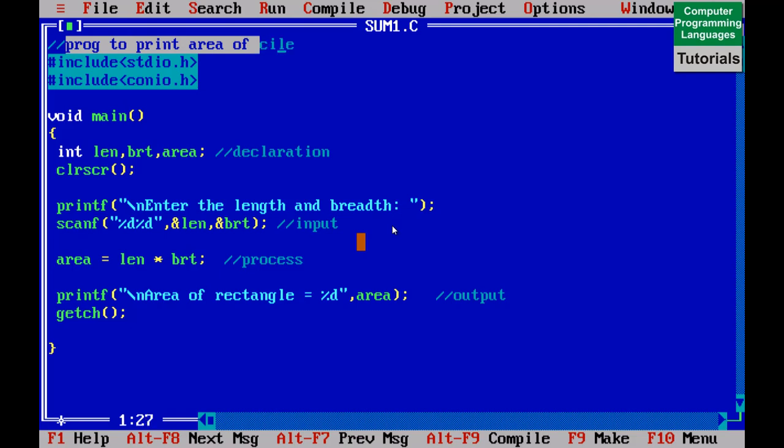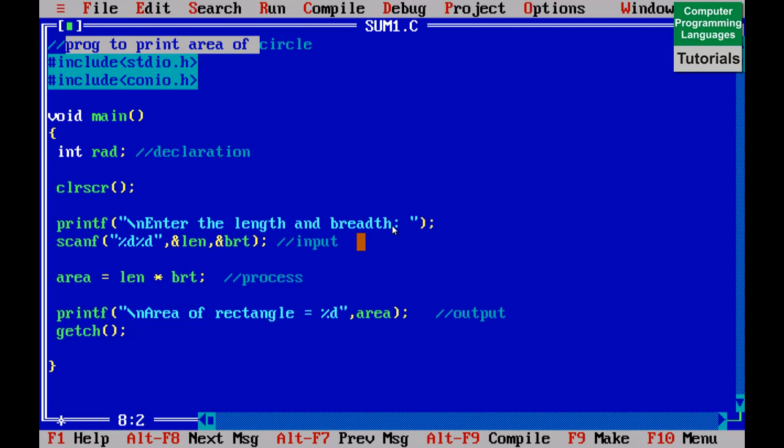Suppose I want to use here area of circle. Then what will be the changes? You know that the area of a circle has the formula pi r square. The value of pi is standard 3.14. Therefore, no need to take any variable for it. Then let us declare a variable radius.